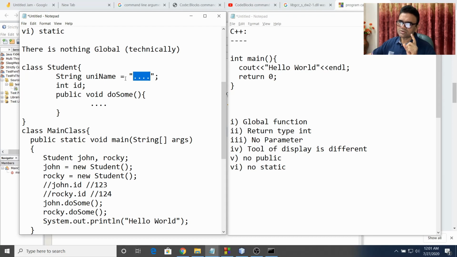Now each of John and Rocky has their own ID, their own memory to store ID, but they don't have any memory to store uniname, because they don't store uniname separately, provided we declare it as static. So if you declare a field as static, that means it's not an instance level field. It's a class level field, which is sort of global, so it's not associated with any instance.